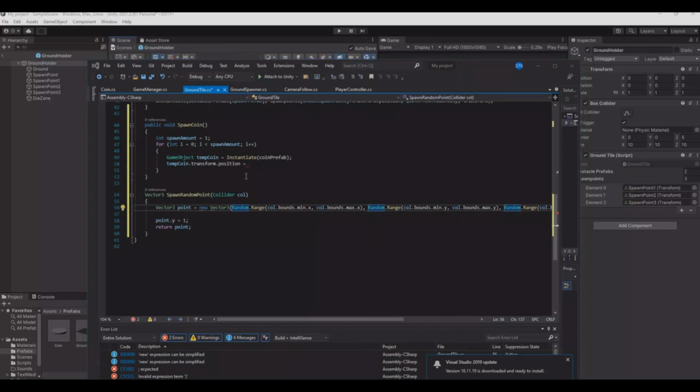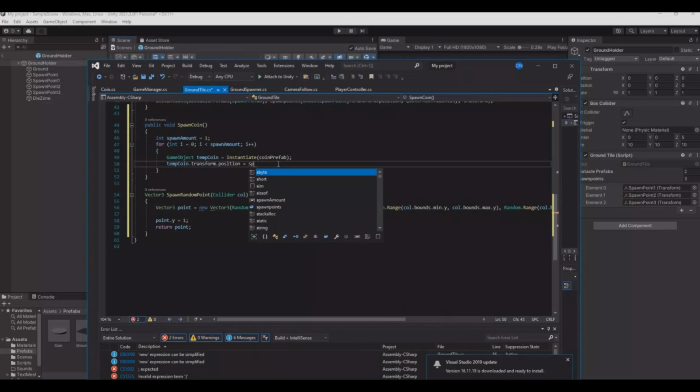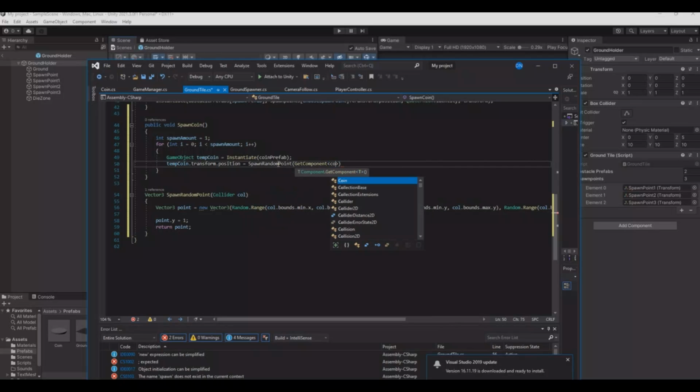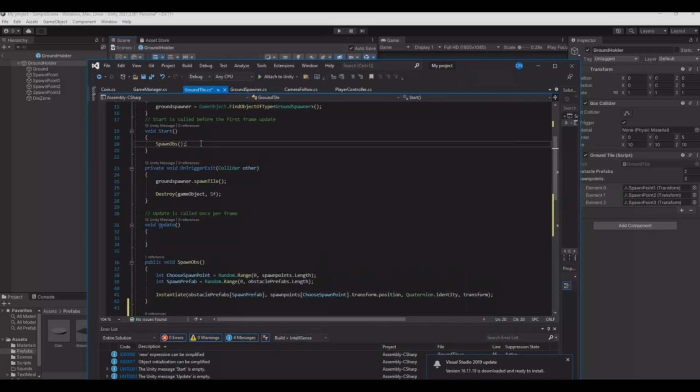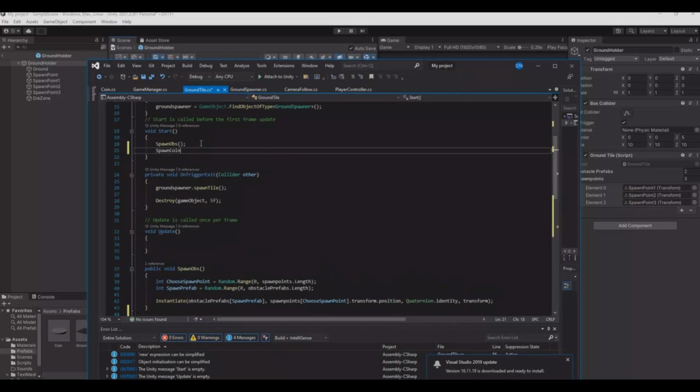So now up here we can use the spawn random point, and we need to get the component collider, like this. And then we need to call it up here. Let's spawn the coin. It's safe.